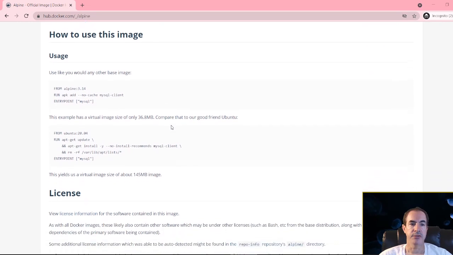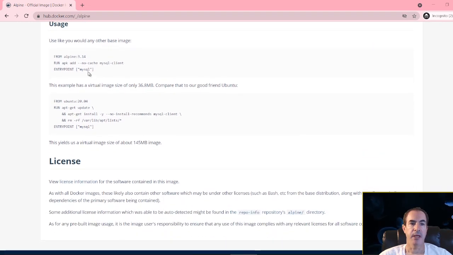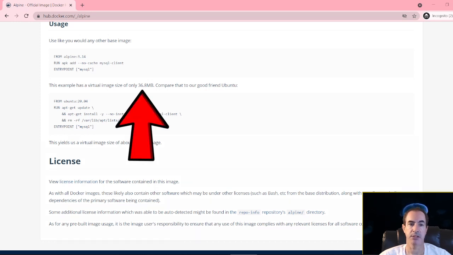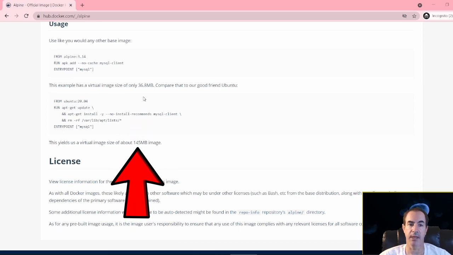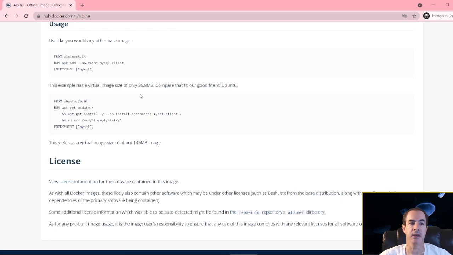But in the how to use, they give an example of an Alpine image that has MySQL client configured on it versus a Ubuntu 20.04 that also has the MySQL client on it. And the difference between the two is a 36.8 megabyte image versus a 145 megabyte image. So it's a lot less expensive to utilize the Alpine version when doing tasks such as this. So that's just an example.